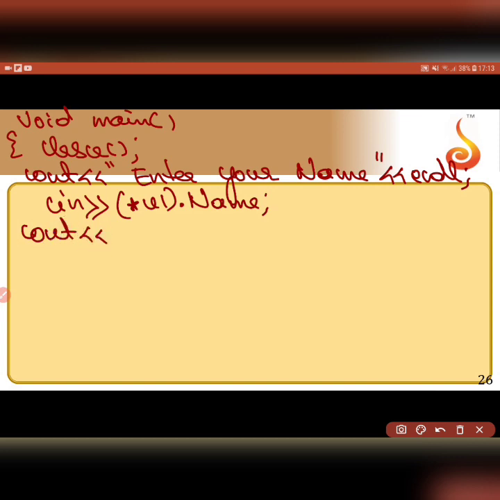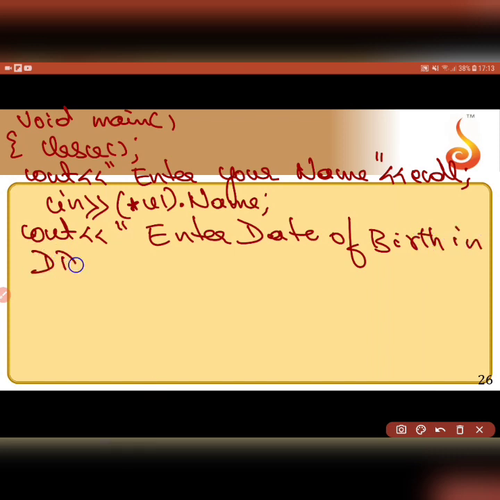Cout enter date of birth in dd mm and YY format, okay.